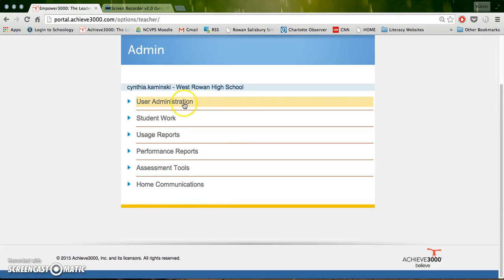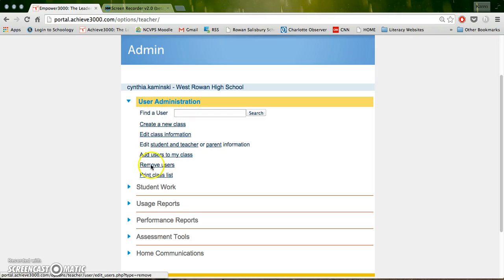And that's pretty much it under the administration side of things. The user administration is where you really get into the nuts and bolts, and then you have your reports as well.